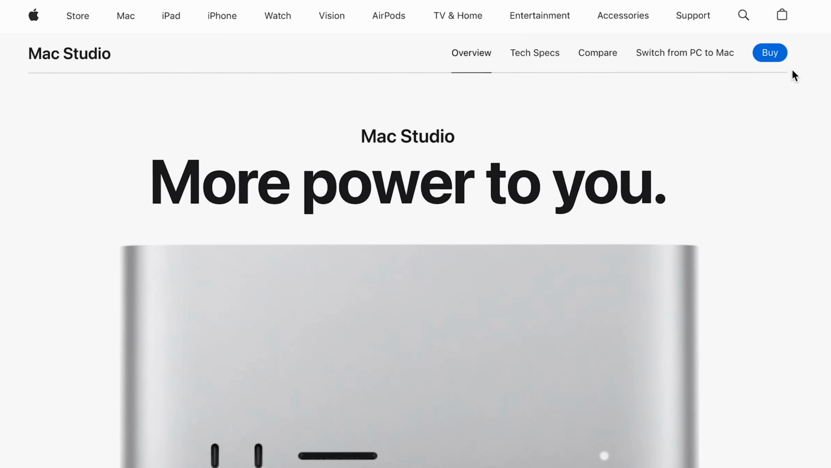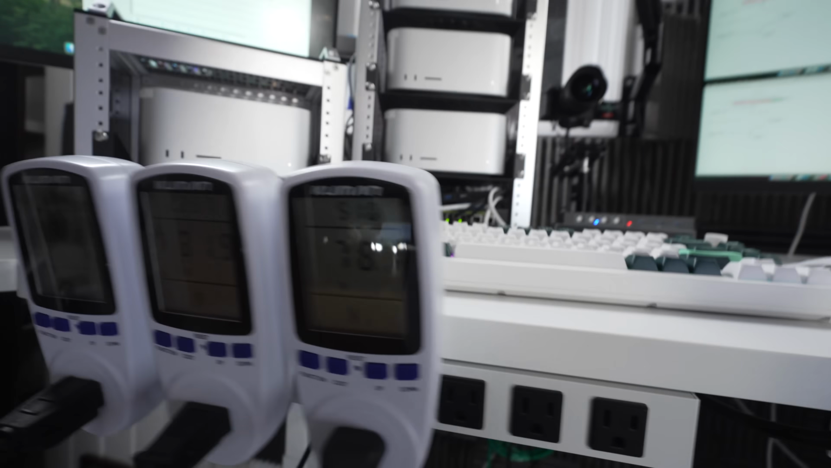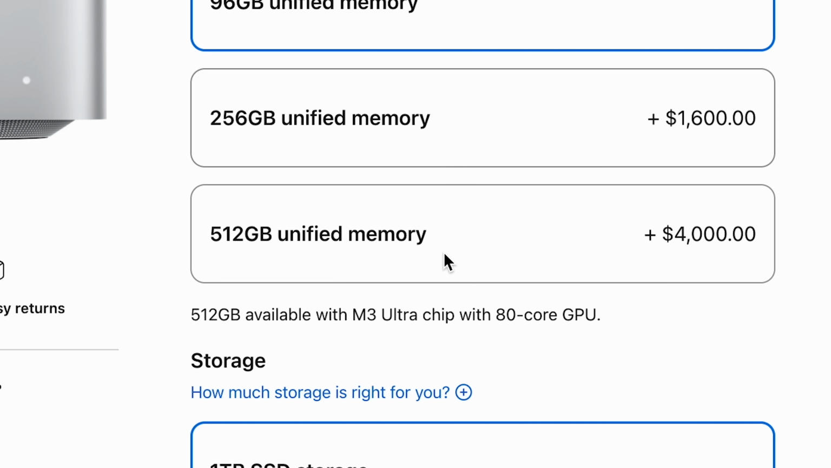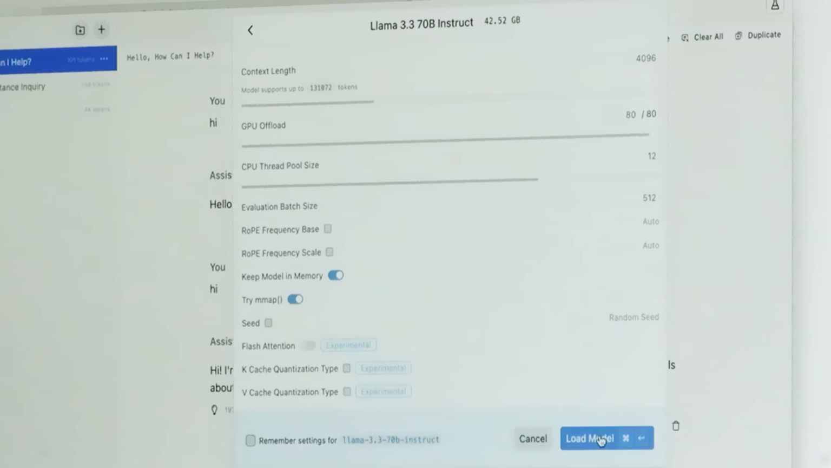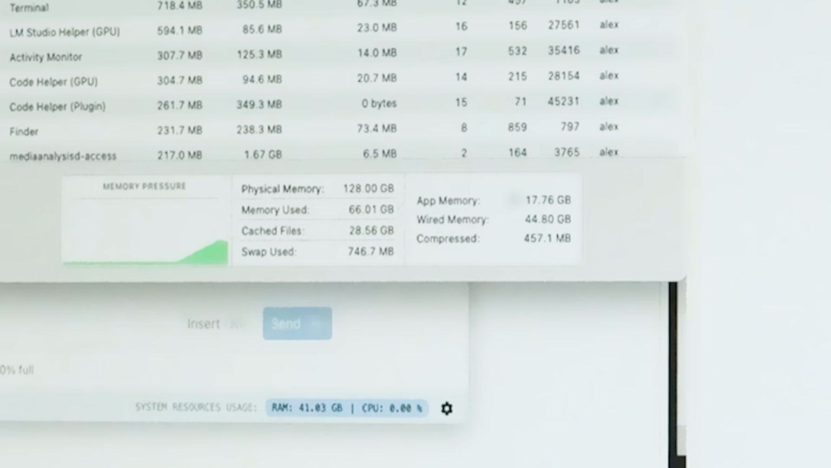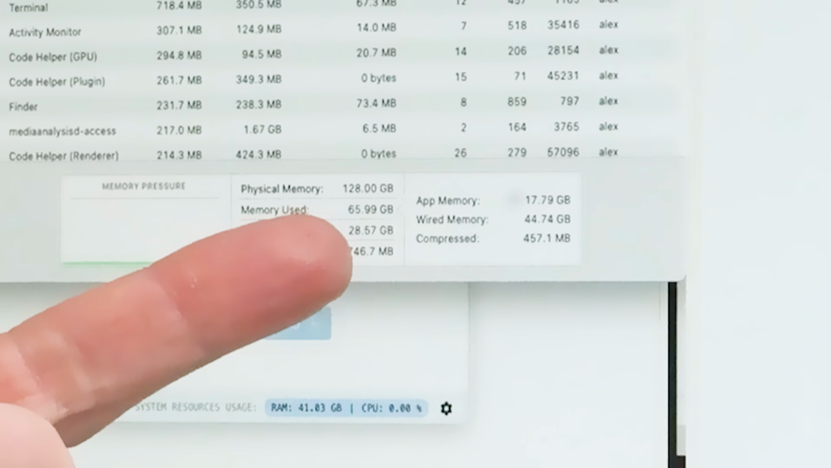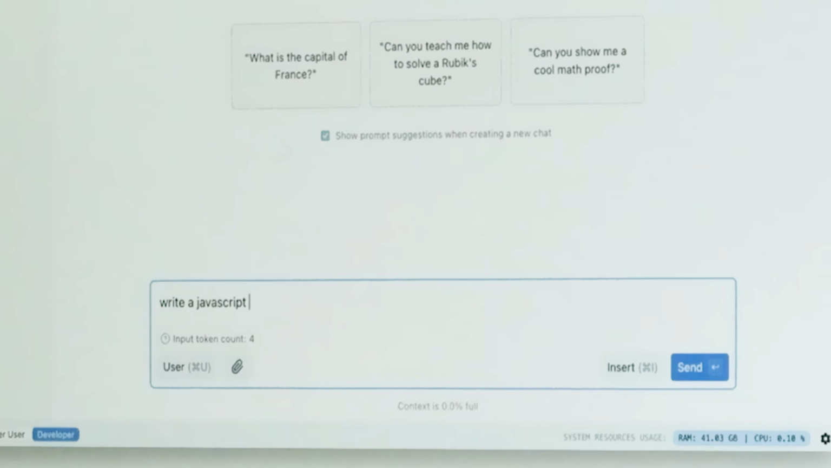On the other hand, Apple Silicon machines, while not as fast as NVIDIA GPUs, they're available, they're ultra power efficient, and they have lots of memory, which can be shared with the GPU, allowing me to run things like this 70 billion parameter model with ease. Boom, loaded up, 65 gigabytes out of 128 used.